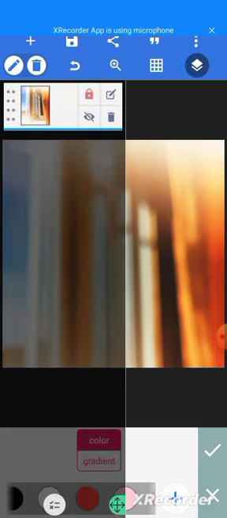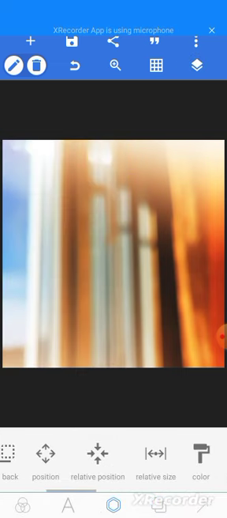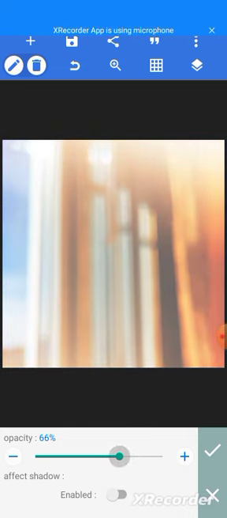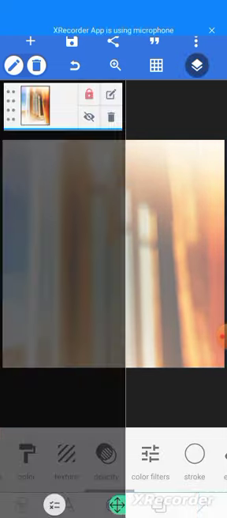So I'll click on this one. Then I go to my opacity tool. This is the opacity tool. I will reduce it to some value. Let me put it at 60. Then I lock this so that it does not shift from its position.